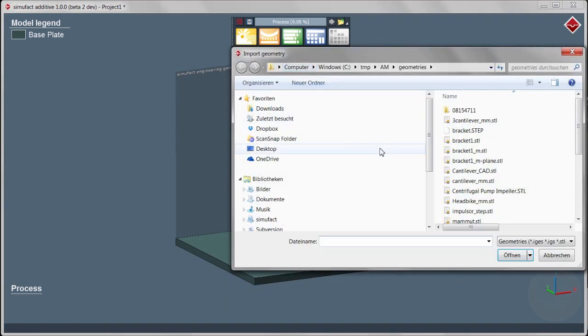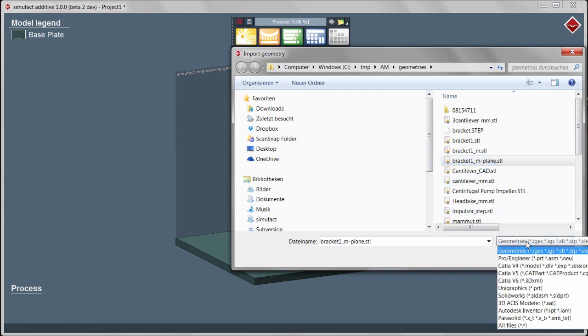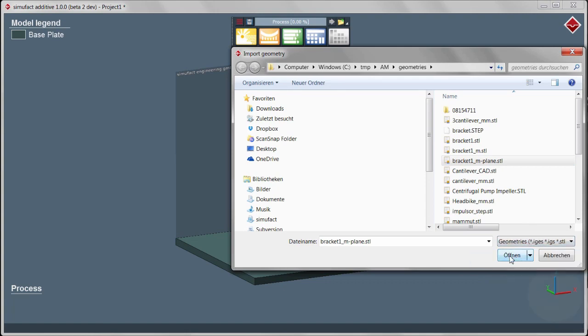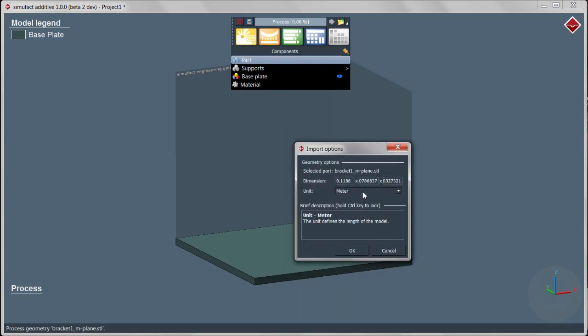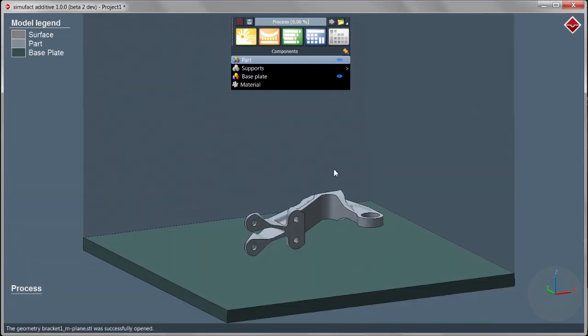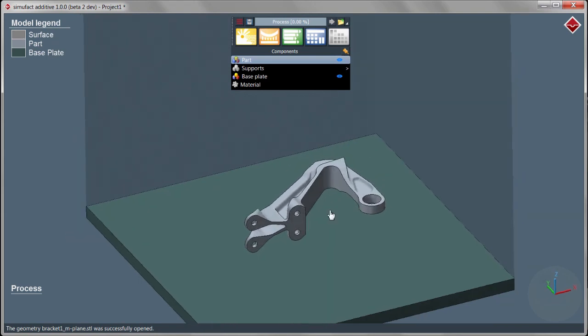Then we can import our part. We have different interfaces available from STL over IGES and STEP to direct interfaces. Everything is unit-based, so we can select the unit in which the data are stored. When we read it in, the part is automatically positioned in the build-up space.